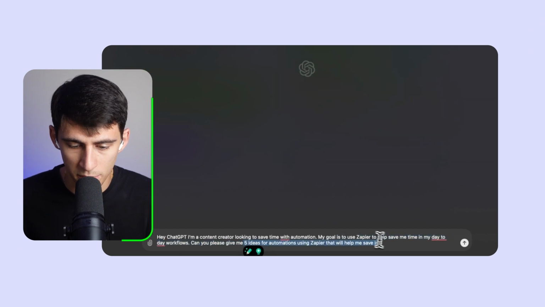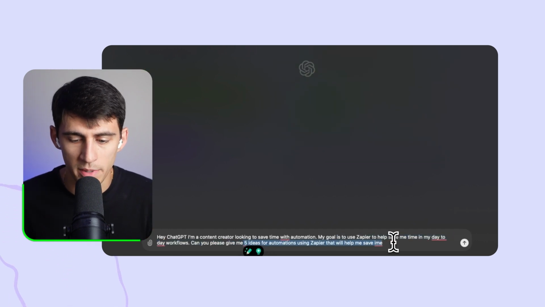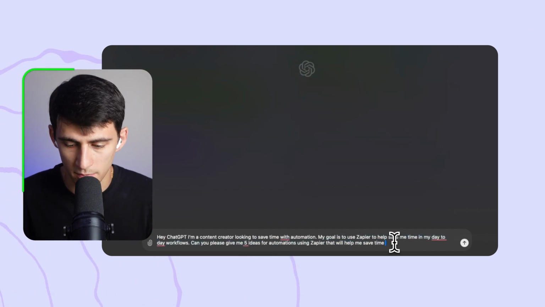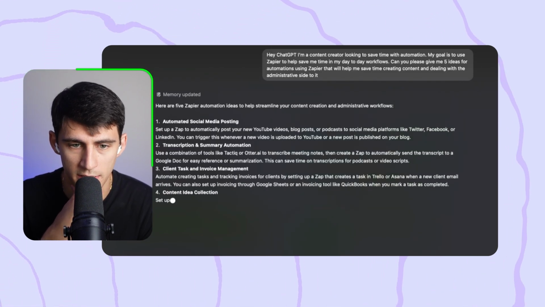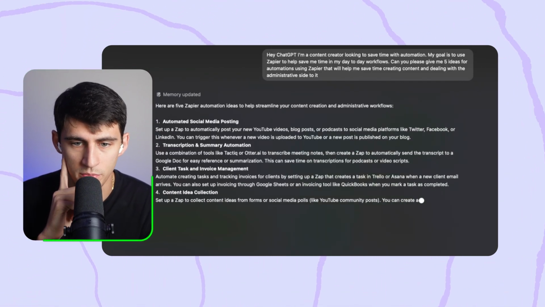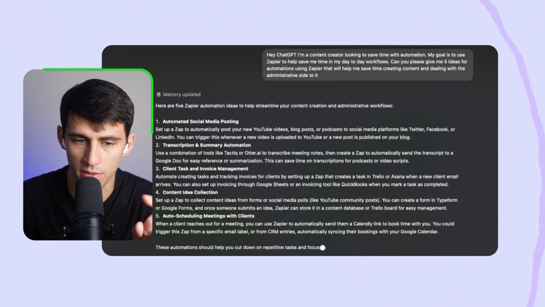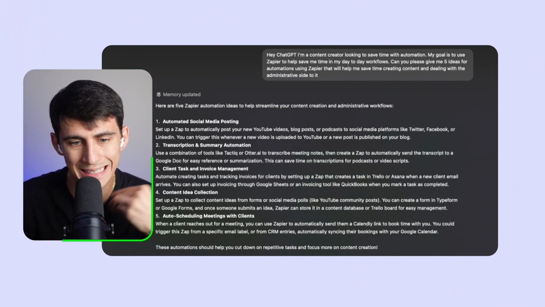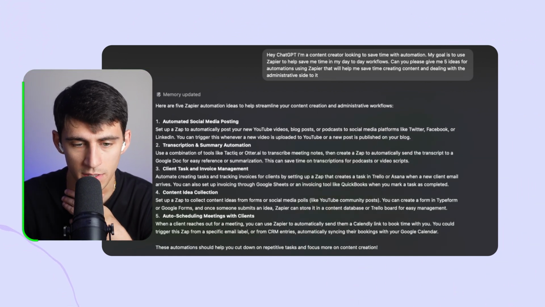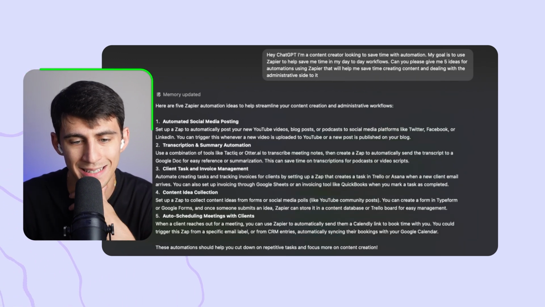And then I'm going to say, can you please give me 5 ideas for automations using Zapier that will help me save time? All right, so it's going to give me some ideas. First is going to be automated social media posting. Good idea. Secondly is going to be transcription and summary automation. That's interesting. Third, client task and invoice management. Lord knows that's frustrating.